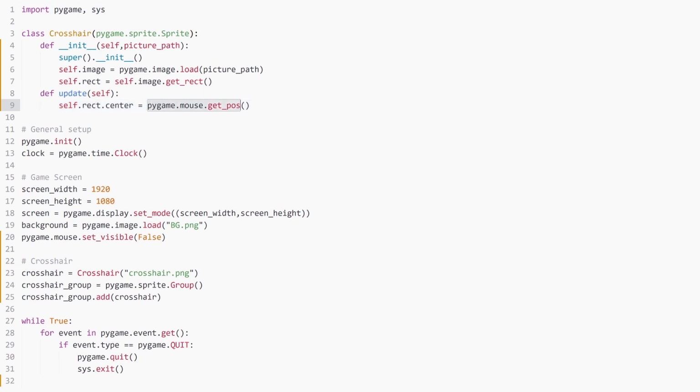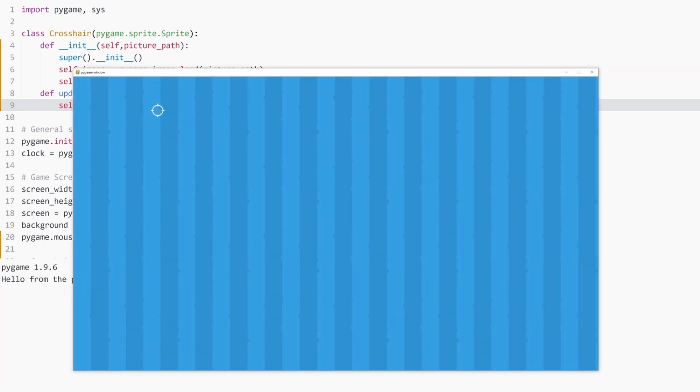And all that this line does is give us the X and Y position of the mouse. And since center also takes 2 arguments, this one works perfectly. And if we run the game now, this should be working. Exactly. Now we can see our moving crosshair, which works really nicely.